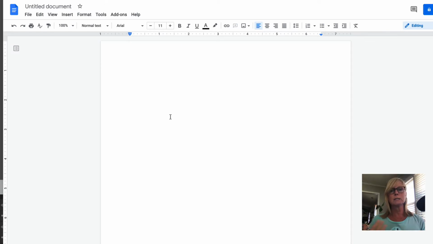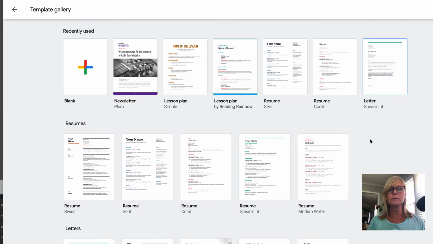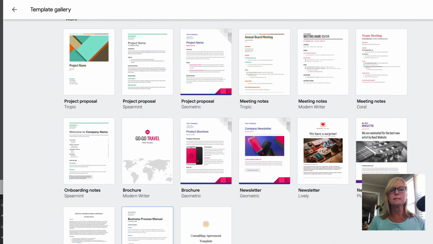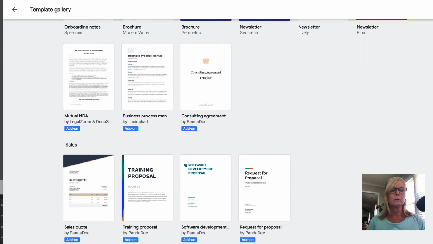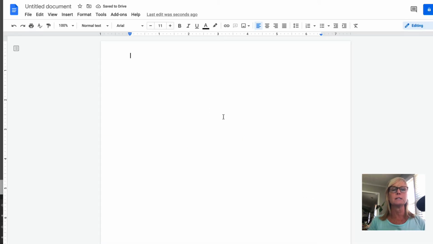If I was doing this in Pages, which is where I do most of mine because I have a Mac, it would be the same thing. I would just select a blank document. You can use a template if you prefer. So in Google Docs, you'll see there's this template gallery. If you click on that, it'll give you all of these templates. So if you see a template that you like and you just want to use it for your PDF, you can do that as well. I just always do a blank document because I don't really do anything all that fancy with my stuff.